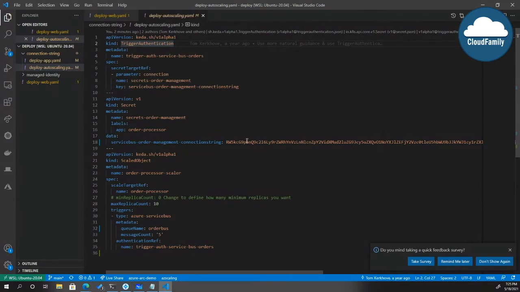So in the secret, I have the connection string. In the trigger authentication, we are setting the connection string name in here. These are the same. This authentication metadata, the trigger authentication data, is coupled with the secret, and the name of the secret is secrets order management, and the key of the connection string is service bus order management connection string. So these are very important. This coupling is very important.